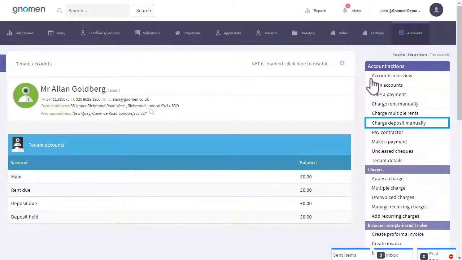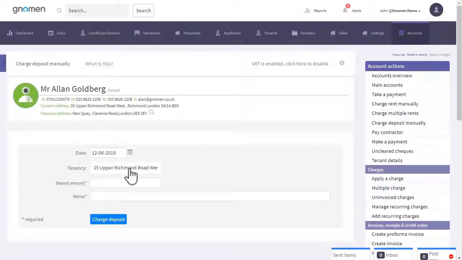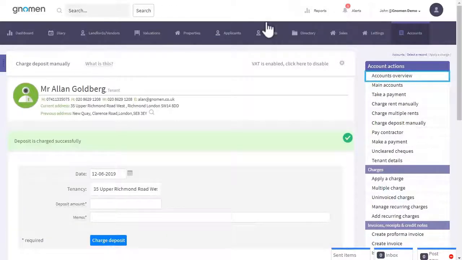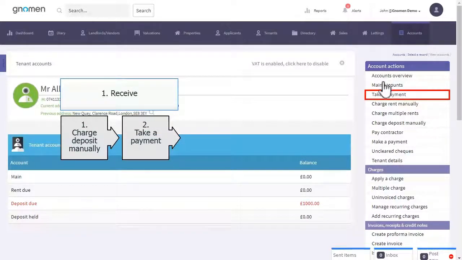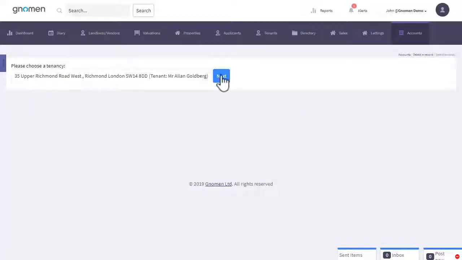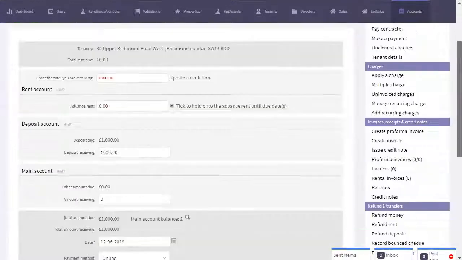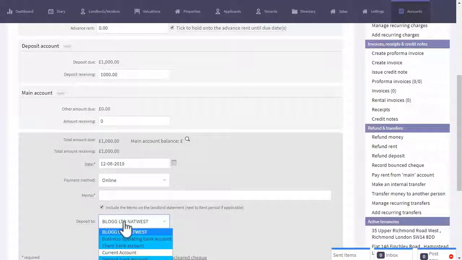Let's charge deposit manually now. And let's put £1,000. So step 1 of receiving a payment is now done. As you can see, there's £1,000 deposits due. So let's move on to step 2 and take a payment. For the purpose of this tutorial, we'll just put it straight in the deposit bank account.